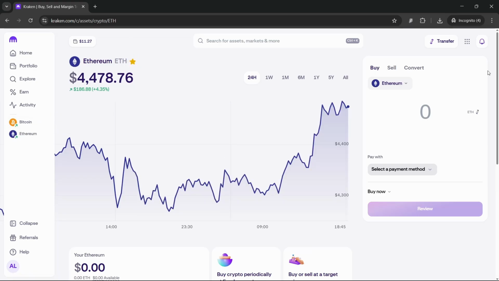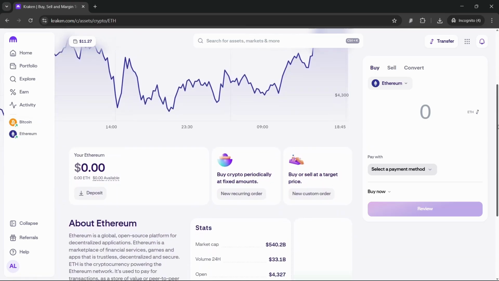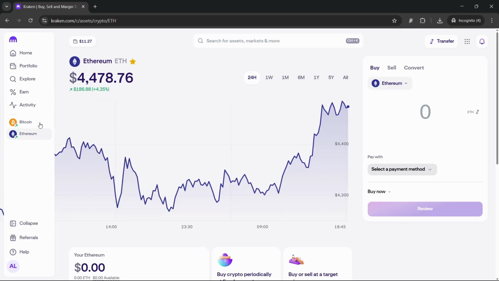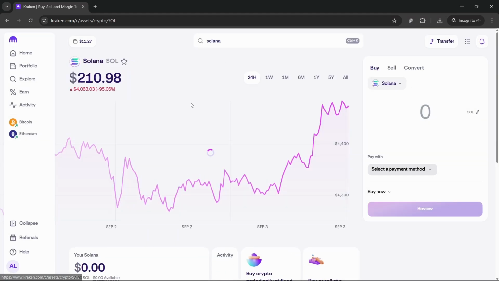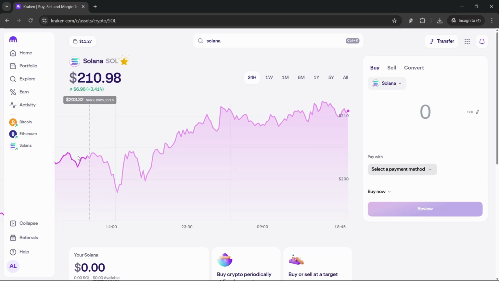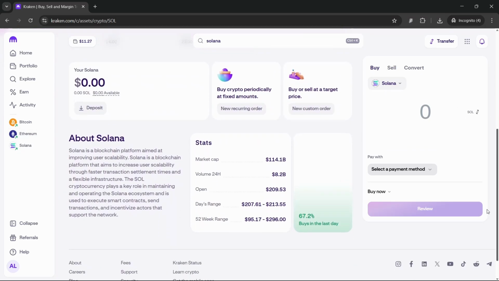So this way you will get notifications on your computer or your phone, depending on what you are using, of all the assets you want. If you want to add more, just search for them right here. For example, I don't know, Solana. You can search for it, add it to our watch list, and then we will get price alerts whenever there is a significant price change.